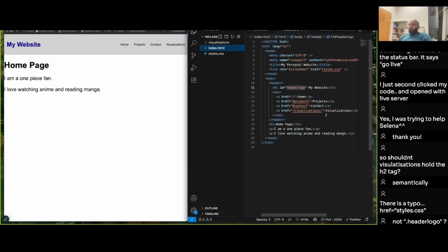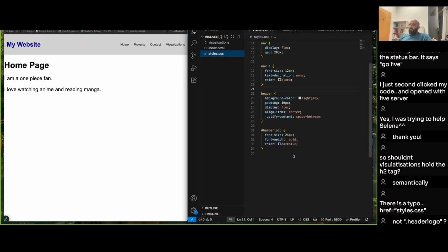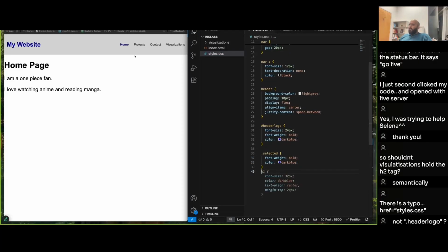So here, let's say we're in our home page, right? Let's say that we want to have a selected class because we want to change the color of the selected page in the link. So I can then use a dot selected and then say make that bold and make that color different. So now when we are in home page, your home link is selected.